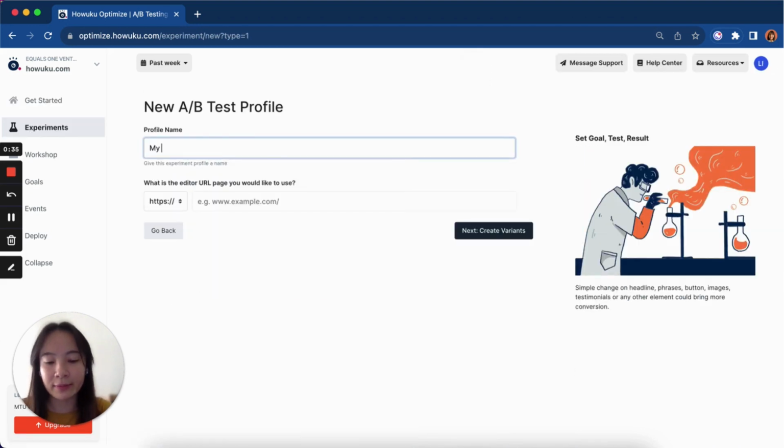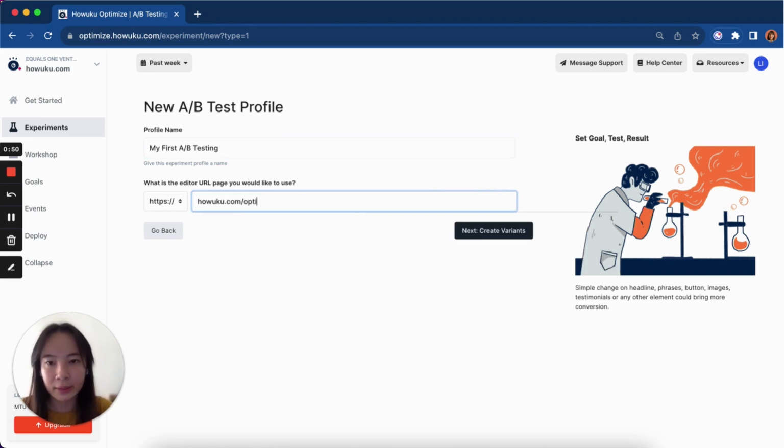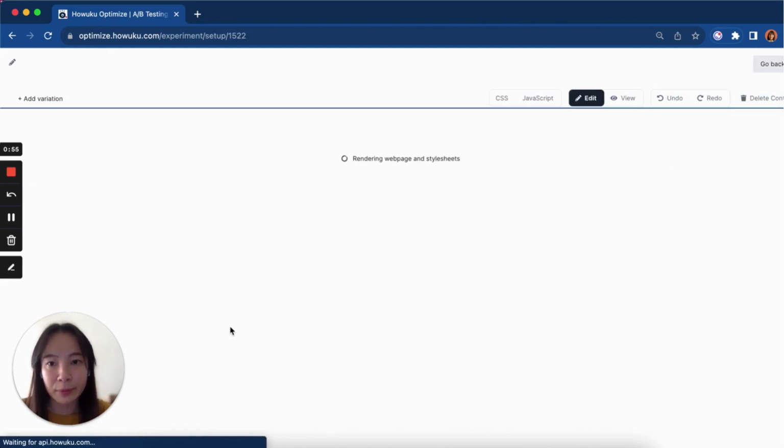First things first, give a name to your experiment's campaign so that you can easily locate it in the future, and enter the page URL where you want to make changes to test against. And then proceed to the next step to set up variants for your experiments.